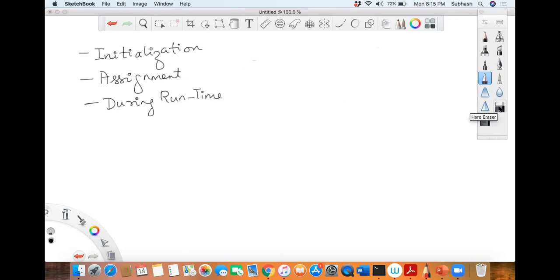Is that okay? So whenever you create an array, the array would be stored on the heap. Is that okay, guys? Do you understand what I'm trying to tell you?